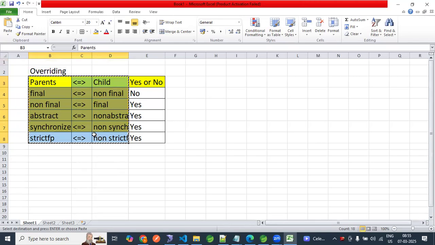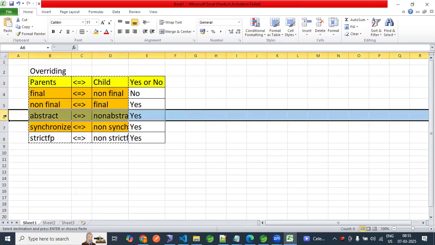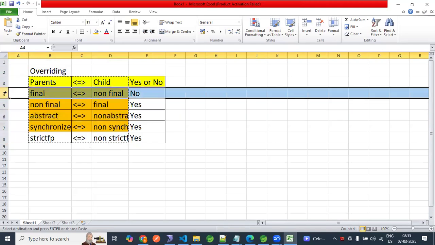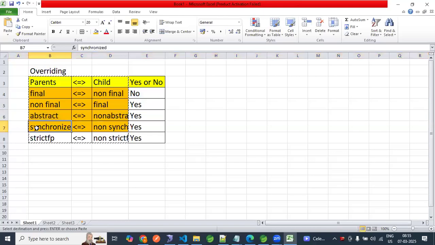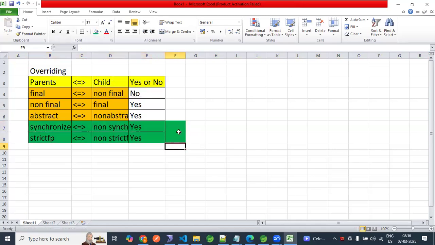Now, abstract combination is possible, but what we have seen is we cannot change the logic. The combination is possible, right? But we cannot change the logic. This is not a valid case. These two cases are not valid for overriding. But with strict FP and synchronized, these two won't stop the overriding. These are valid cases for overriding.